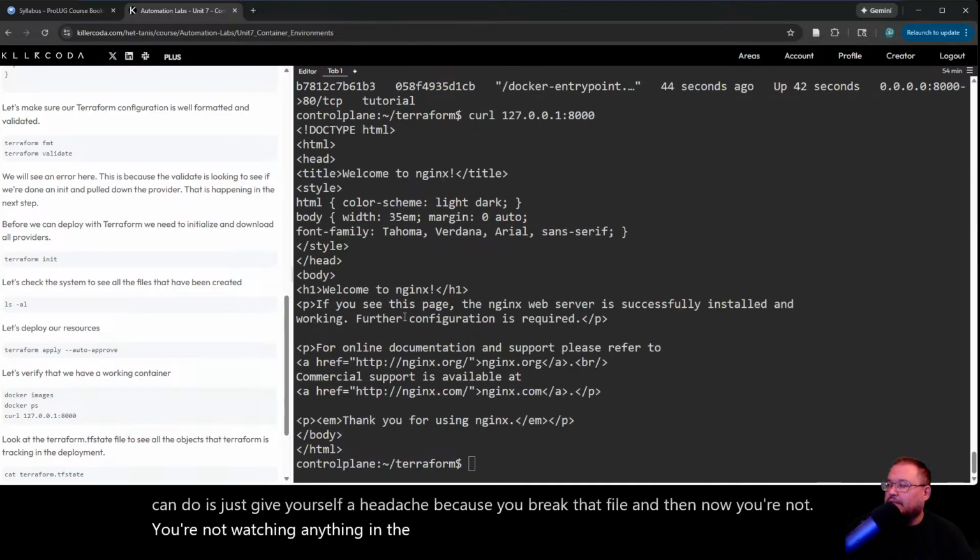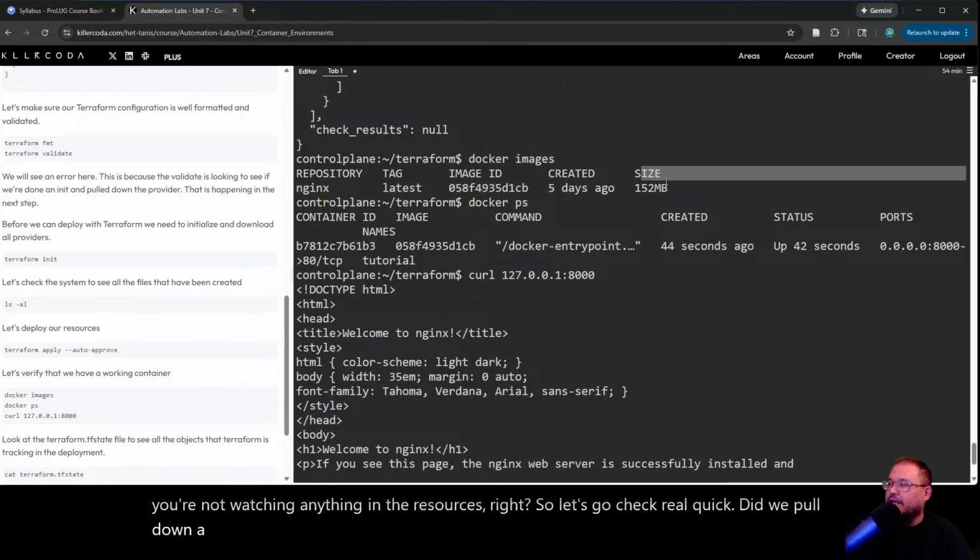So let's go check real quick. Did we pull down a version of Nginx? Yes.